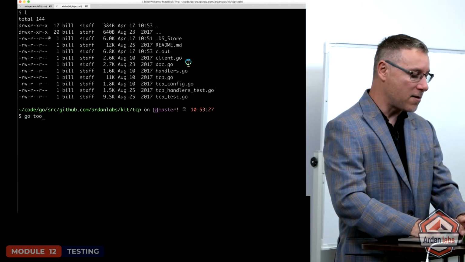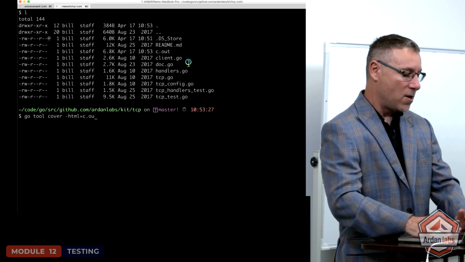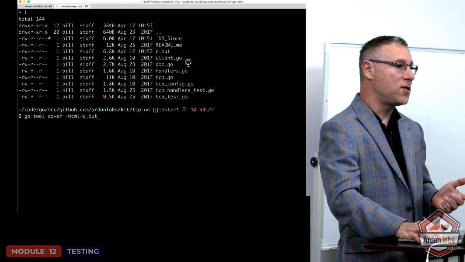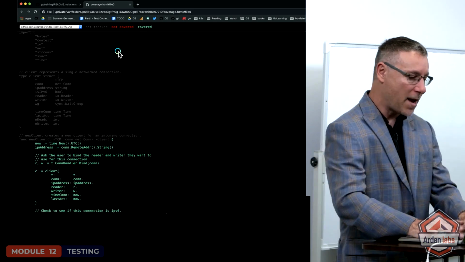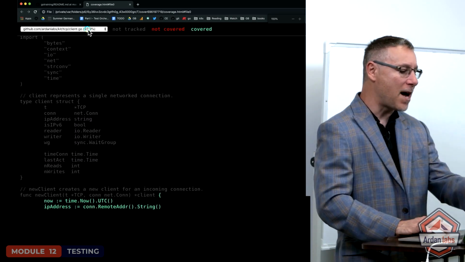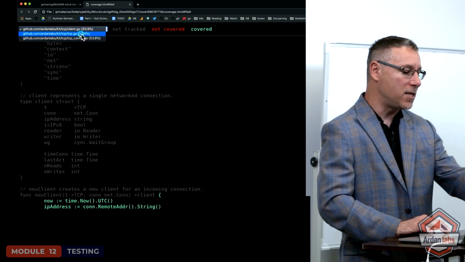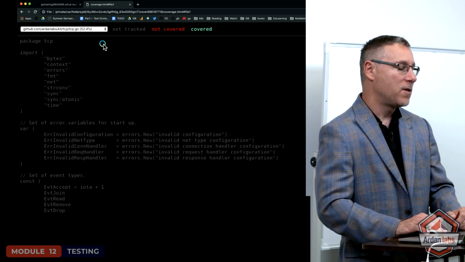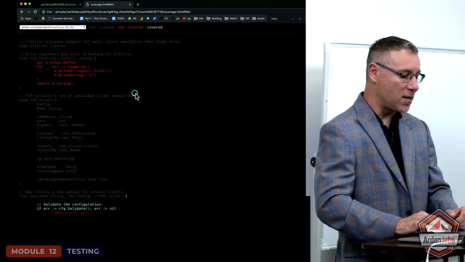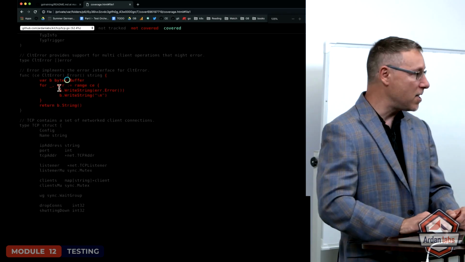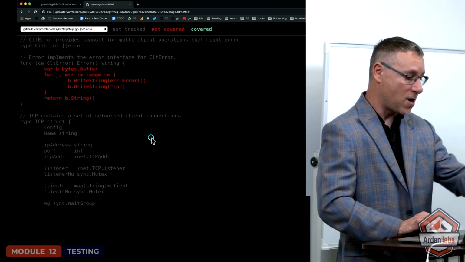Well, Go has the cover tool. And all you have to do is tell the cover tool that you want to view that profile in HTML mode. What that's going to do is bring up our browser and, at a file level, tell us where we're at. So we can see here that the TCP Go file was at 50% coverage. And now I can scroll into this, and you can see that this is all red, right? So there's coverage missing here.